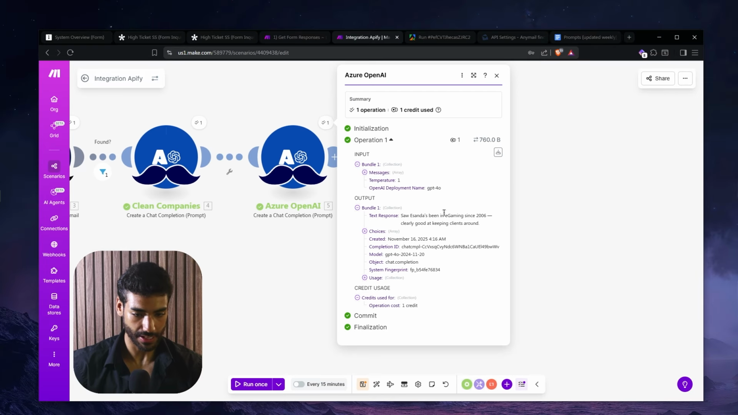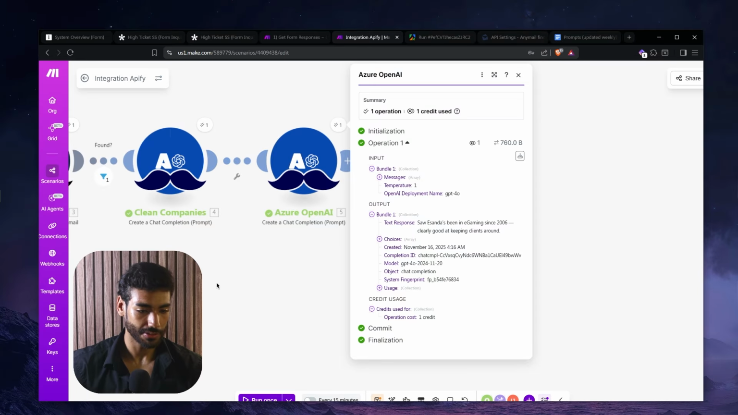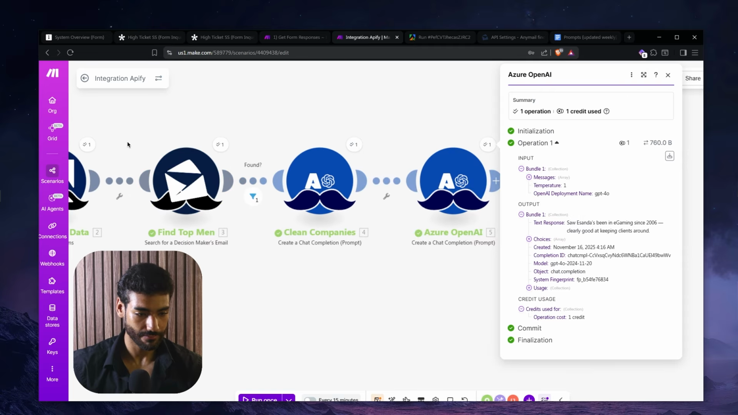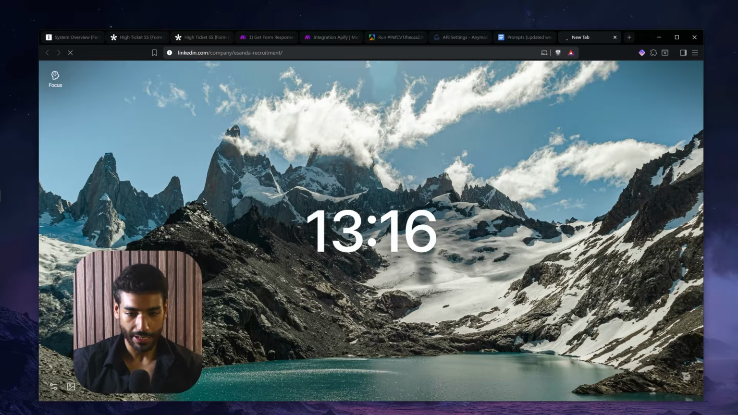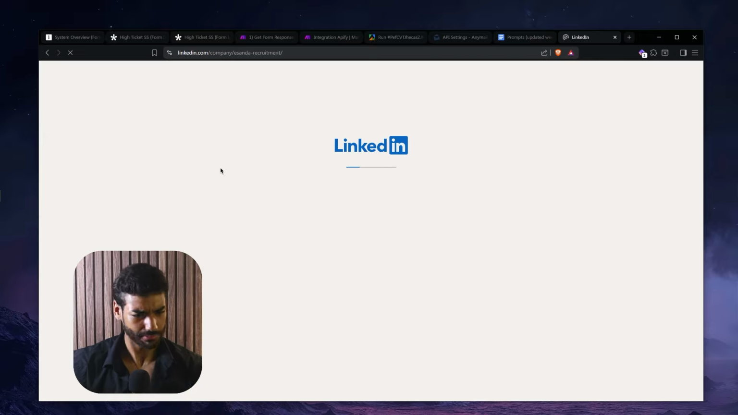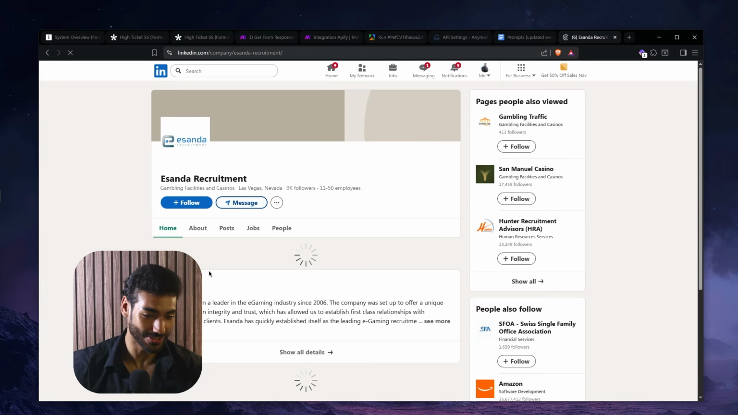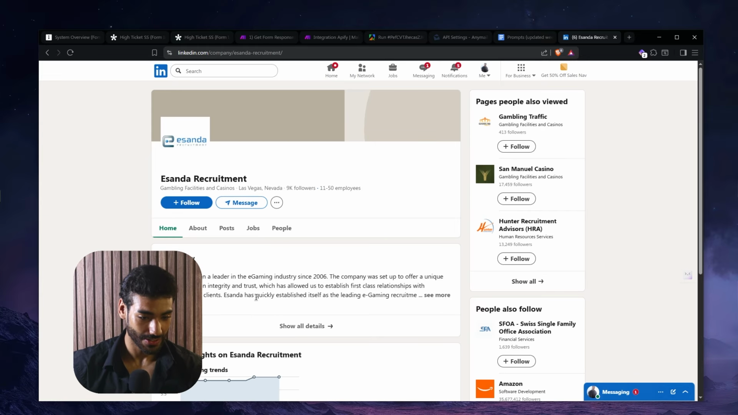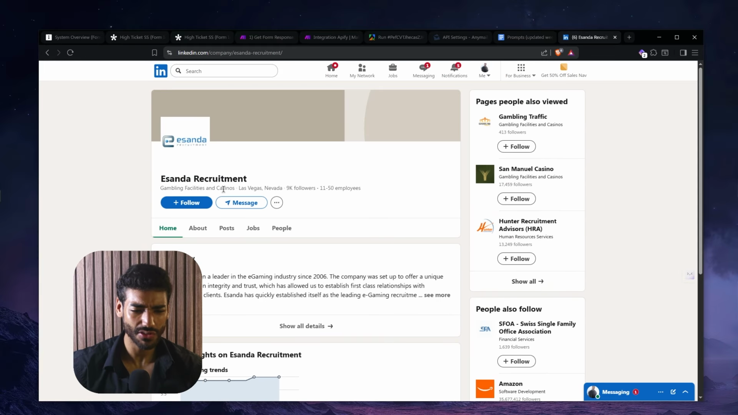Awesome. And check this out. Isanda has been in e-gaming since 2006. Clearly good at keeping clients around. Curious what this Isanda is. So what do they recruit actually? E-gaming? Very interesting niche. Gambling facilities and casinos. Oh, relationship with candidates. It's a recruitment agency in the casino and facility space.